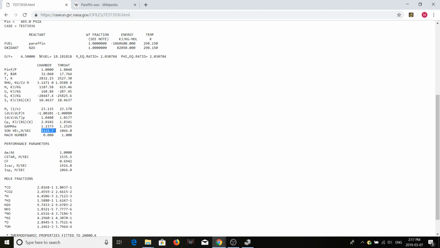Sonic velocity, meters per second. So this is the speed of sound at that point. The speed of sound is not uniform as the gas expands through the nozzle. So it tells you that at every point that you've asked for. And if you put in more supersonic, subsonic area ratios or pressure ratios, it'll put more columns.